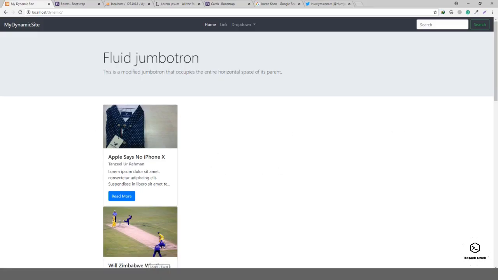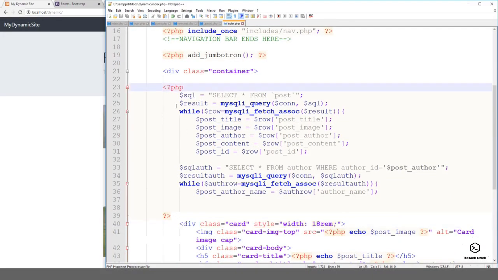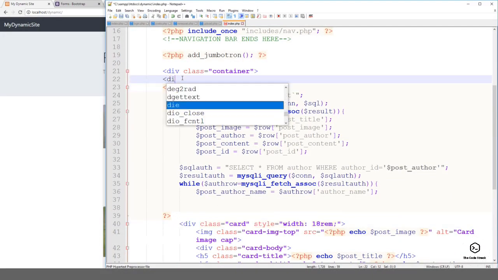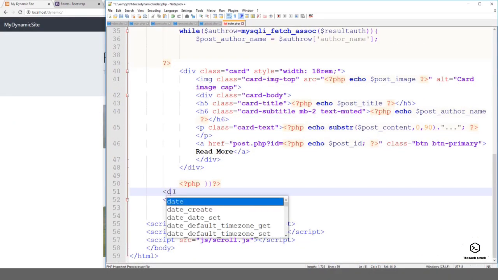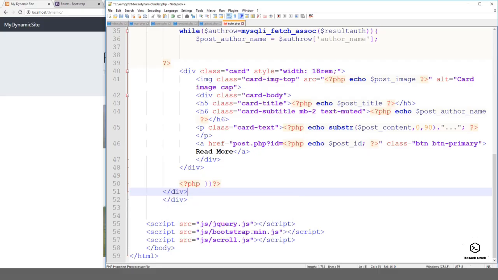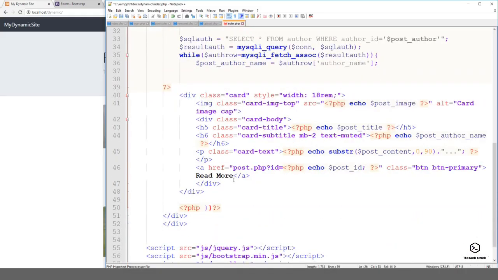So what we can do, you just have to come up here, and before this div and before this PHP where this is actually running, we have to create a div. And we have to close this div right before the div that is here. We just have to close it here. So this is probably whatever is being looped, and it is right here.